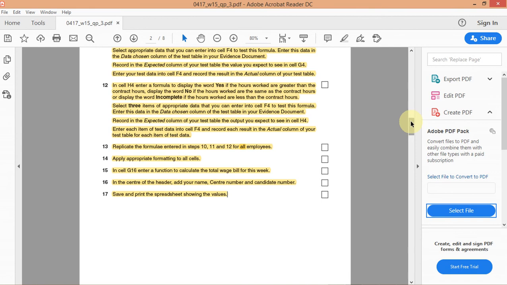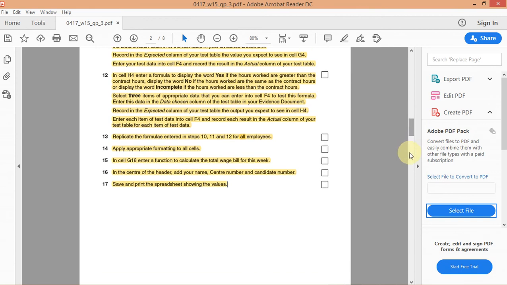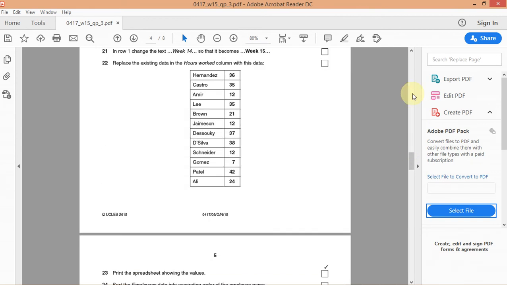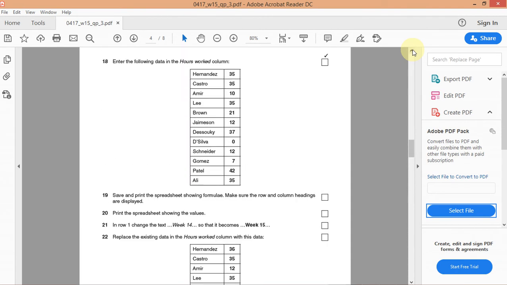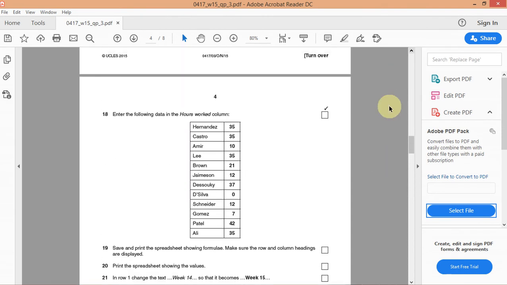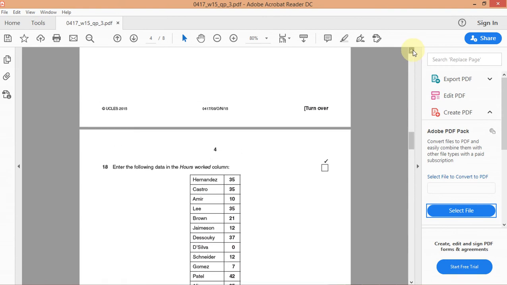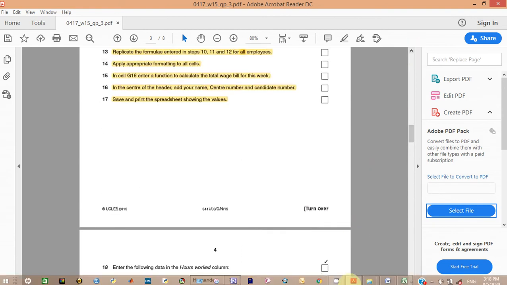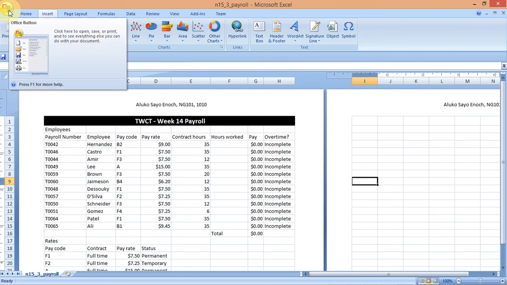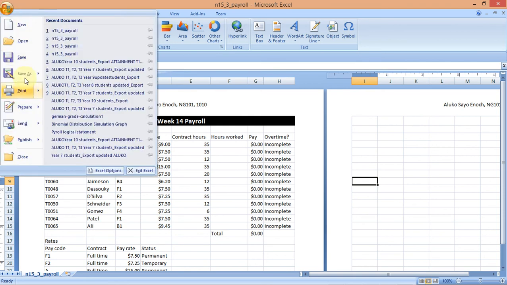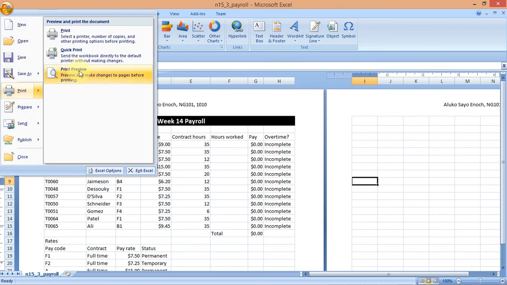I can go back to the question. That's question 18. Okay, so question 18, right? Question 17. Okay, save and print. Okay guys, let me just go ahead and do that. So this is save here. Just click this save. And guys, this is a tutorial section, so I'll not be able to print. So instead of print, I will just use print preview.